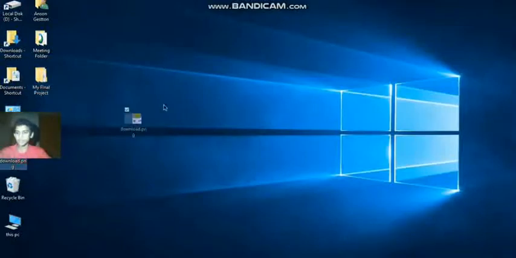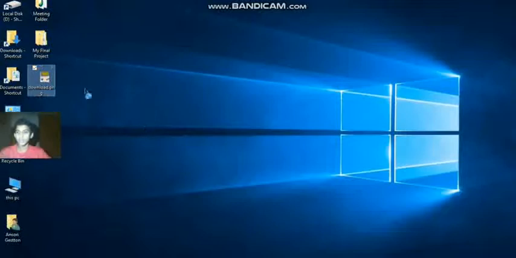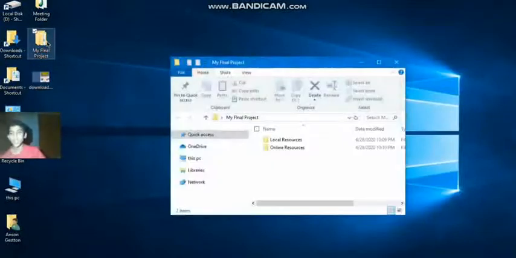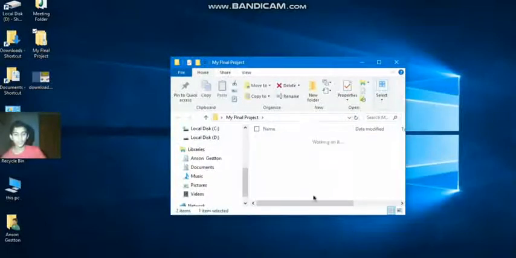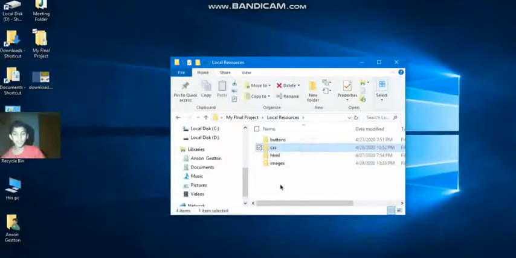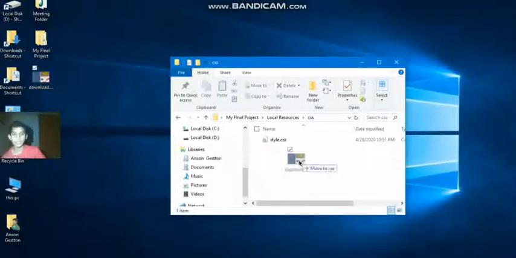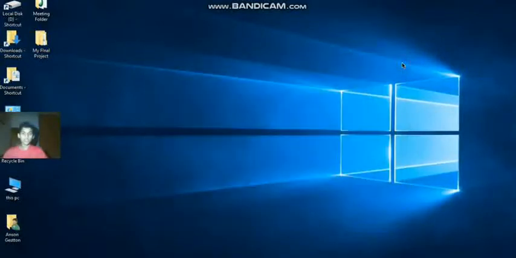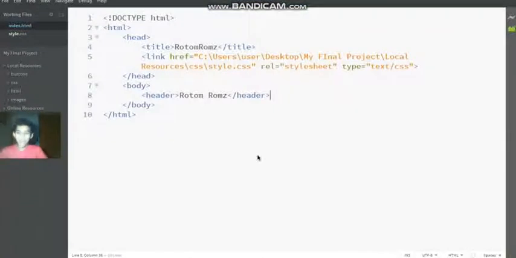So first of all, you guys see this picture we have right here, right? First we're gonna open our final project folder, and we're gonna put this folder somewhere. I'm gonna put this in my CSS file. We have a folder for images, but I don't think Brackets is gonna read it very well, so we're just gonna do that. So now we're in Brackets.